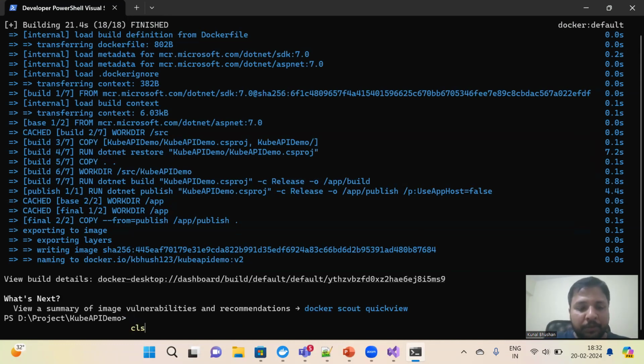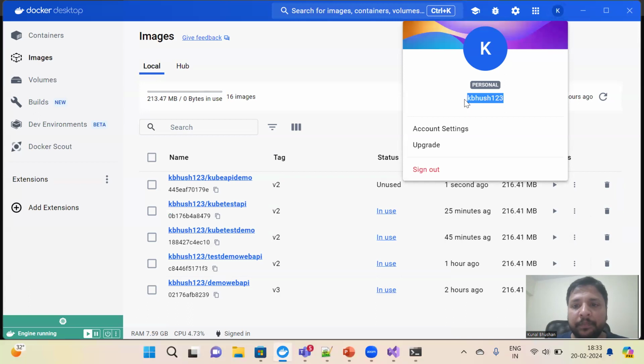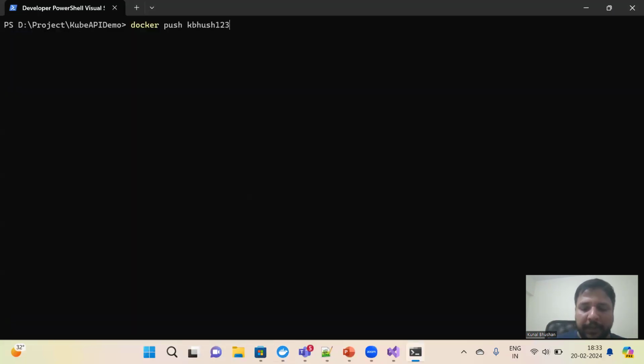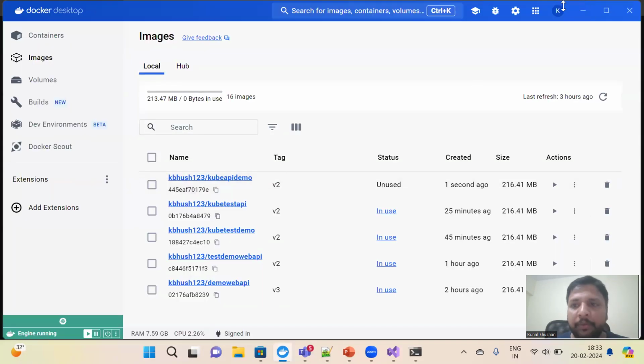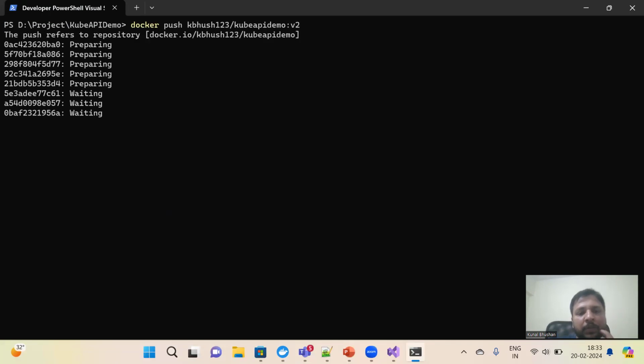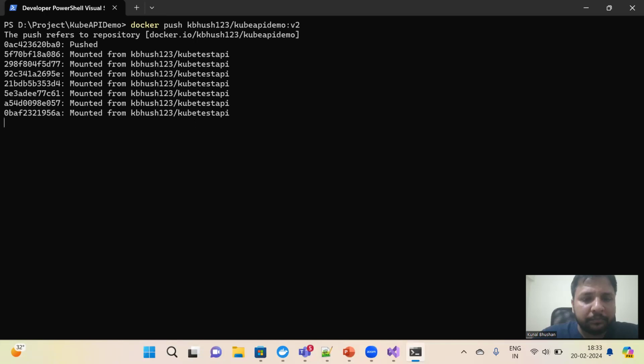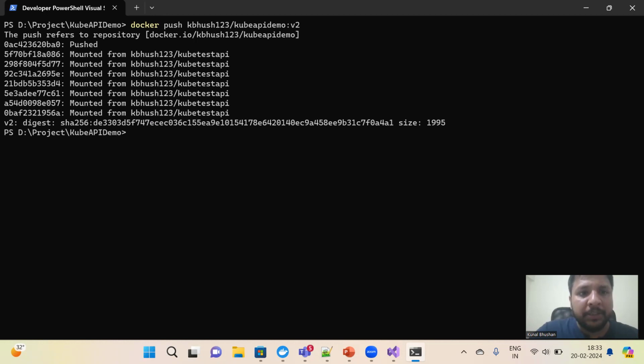Now we need to push this image to Docker, right? So what you need is docker push. Again, I need to give that username. I'll select the username, then a slash, and the image name we had given, kube-api-demo v2. The tag name also you need to give. So it started pushing the image. Still pushing it. Now it is done, so it has pushed our image.